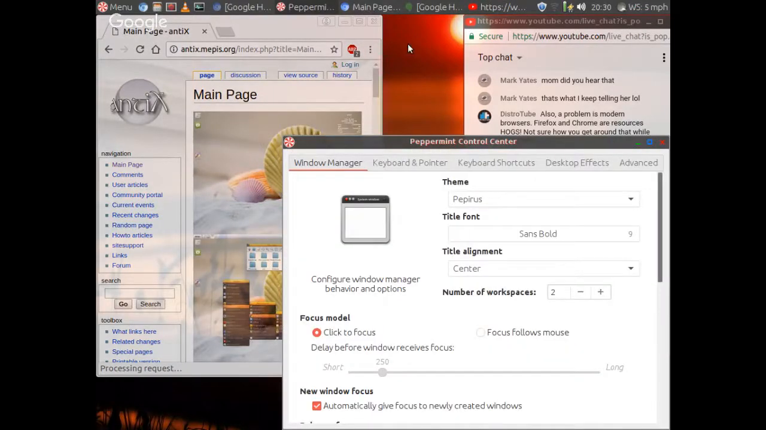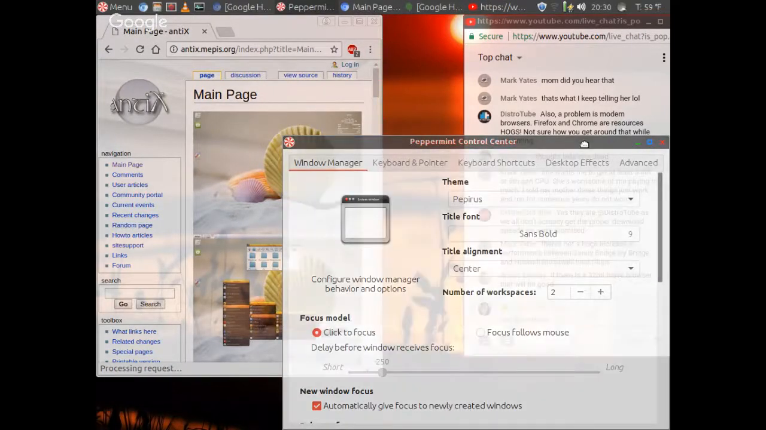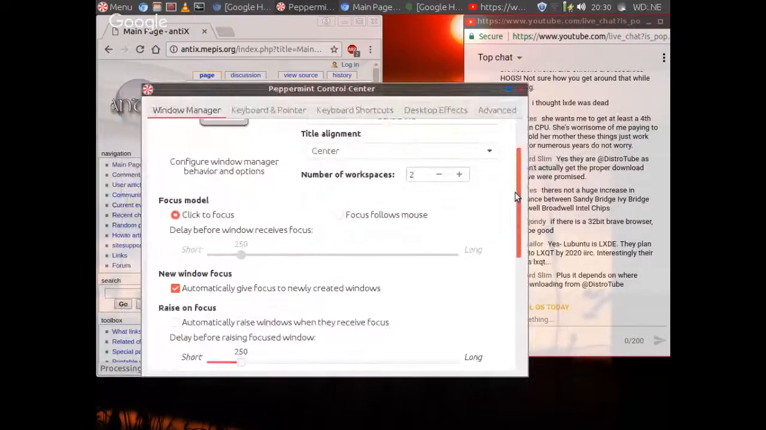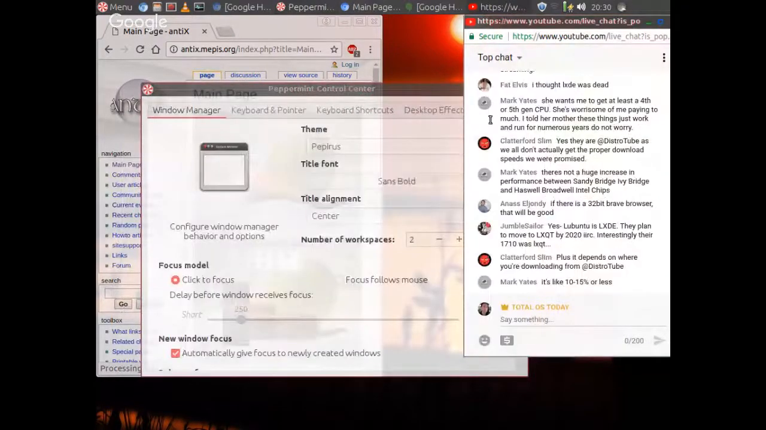Oh, there is a 32-bit Brave browser. Okay, maybe I'll try that. Thank you, Anas. I didn't want this. What did I want? I already went through this.